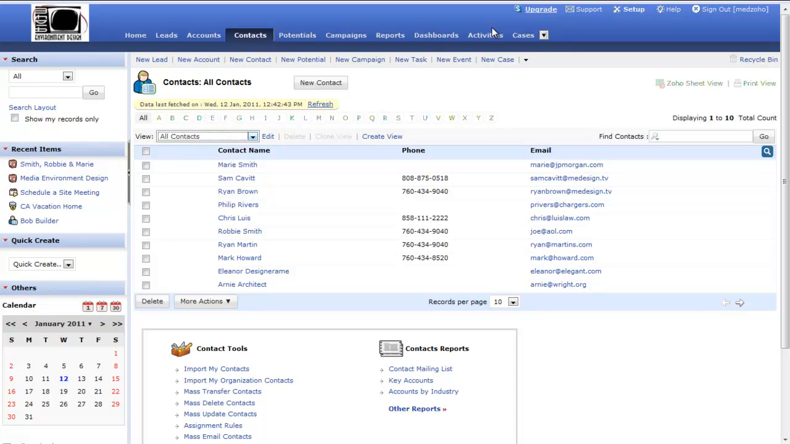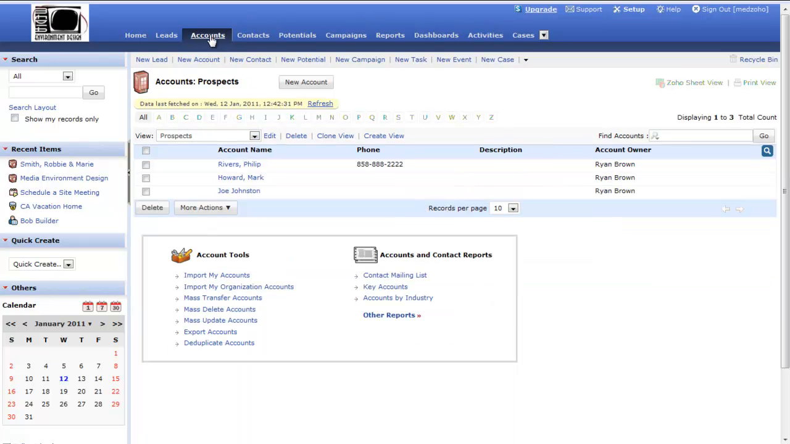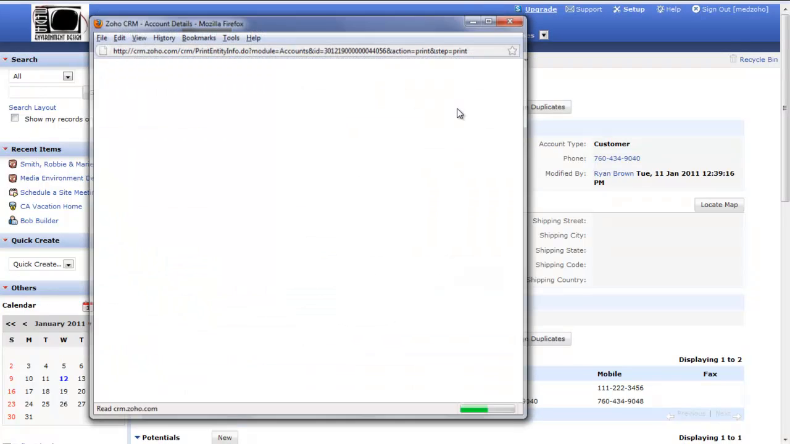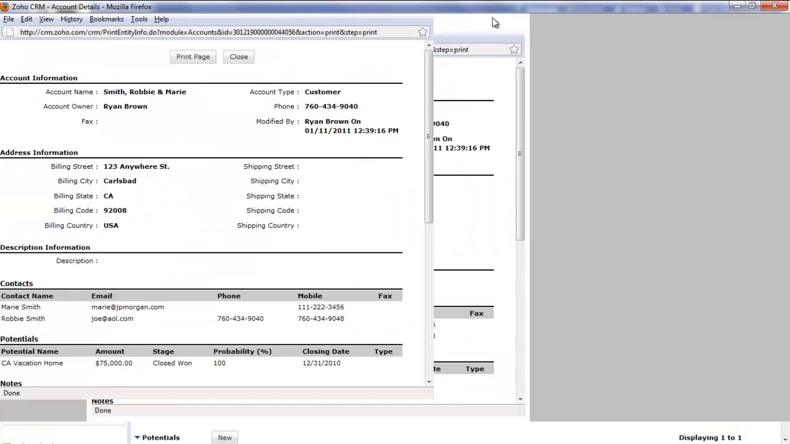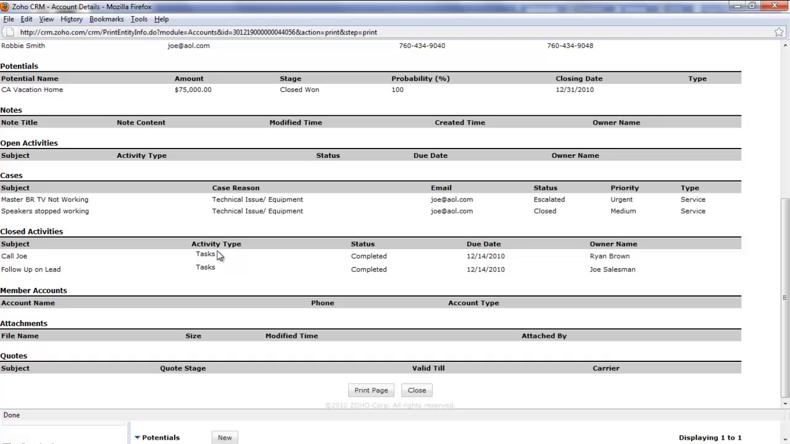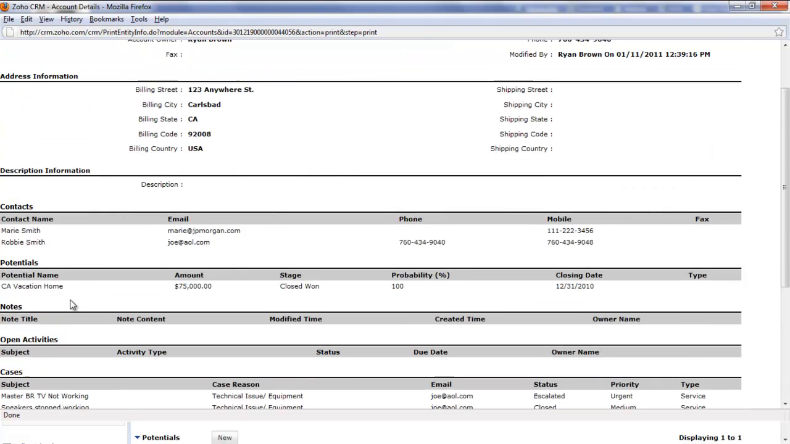One last thing I want to show you regarding accounts and contacts is I'm going to pull up an account here, Robbie and Marie Smith, and there's a print preview for an account. And this is an excellent way to very quickly, see here it just brought up a web page with all of the information about this account. I can see any potentials that are open for this account, any current cases that are open, and I can see various details about these, any closed activities, things that have been completed, and other various aspects about the account.